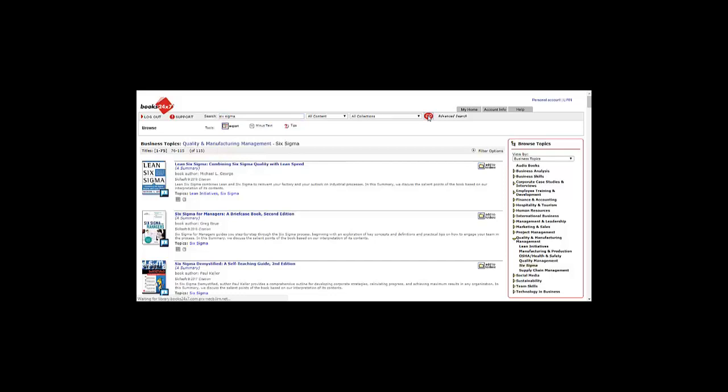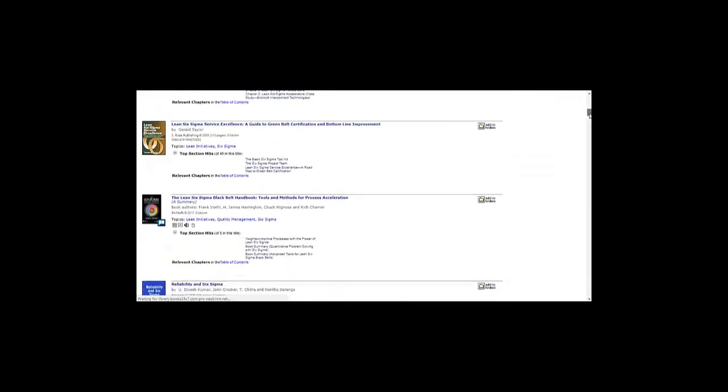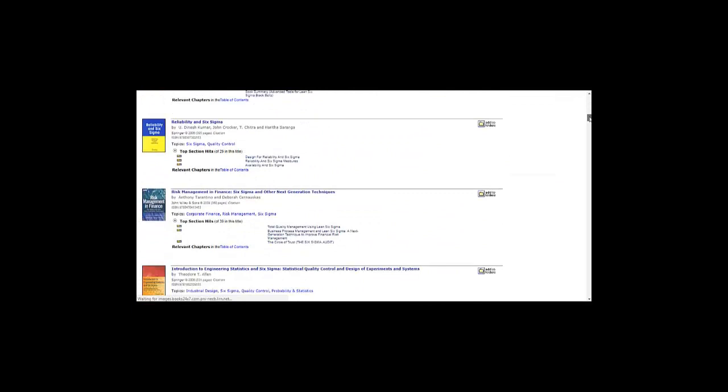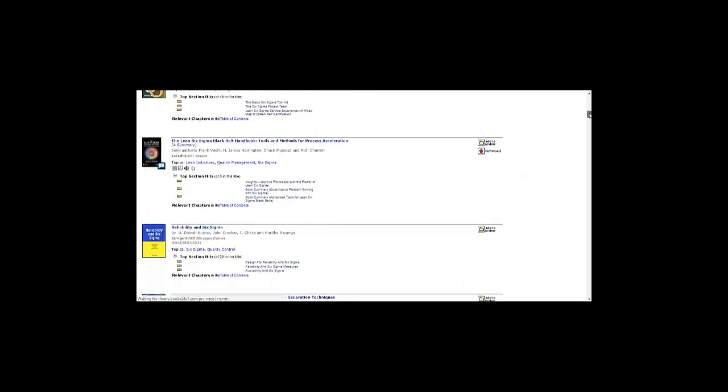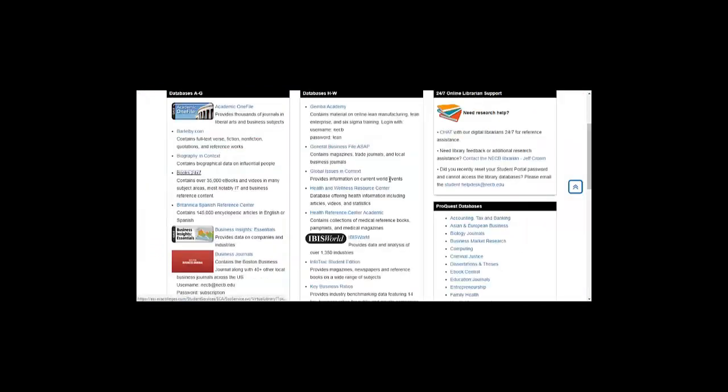and this will run a search over the entire database. And again, these are all full text books, and most of them from top tier publishers. So this is a really very good database. So I would suggest Books 24/7 if you want to look for ebooks.